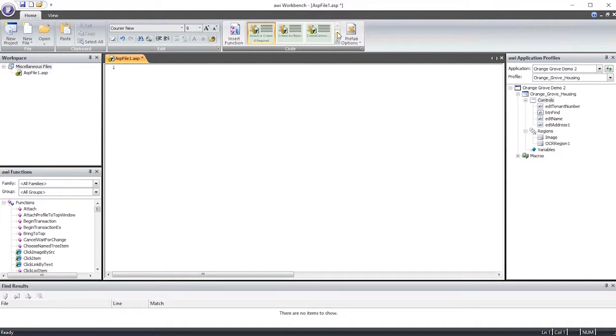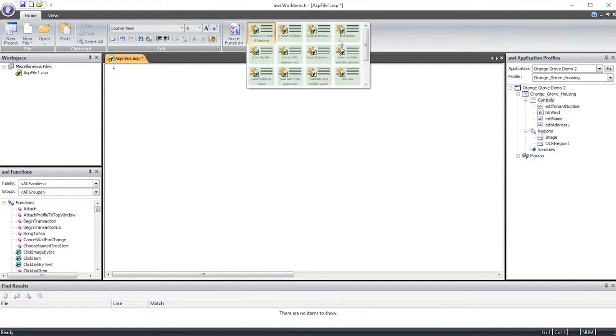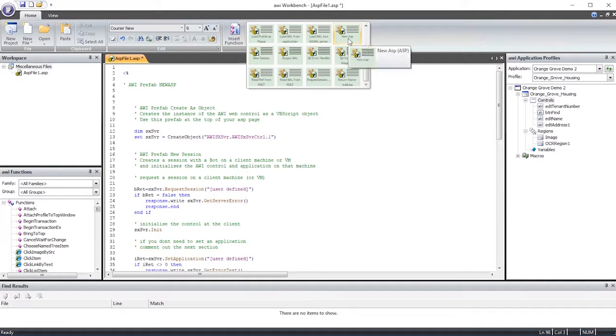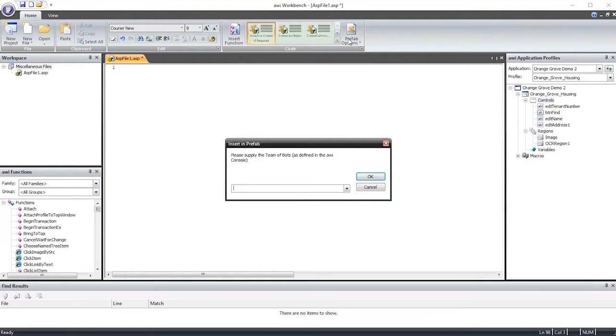I'll just delete this and let's get on with the code I need for the demo. I shall be using some prefabs whilst I create the script, and this will make writing the script a lot quicker for the purposes of the demo. SX comes with some pre-installed prefabs to cover the most common code snippets that you will need to get started. There are various prefabs for the different types of scripts that you might want to write, like ASP, VBS, ASPX, etc. To create a new ASP script, I will use the new ASP prefab.